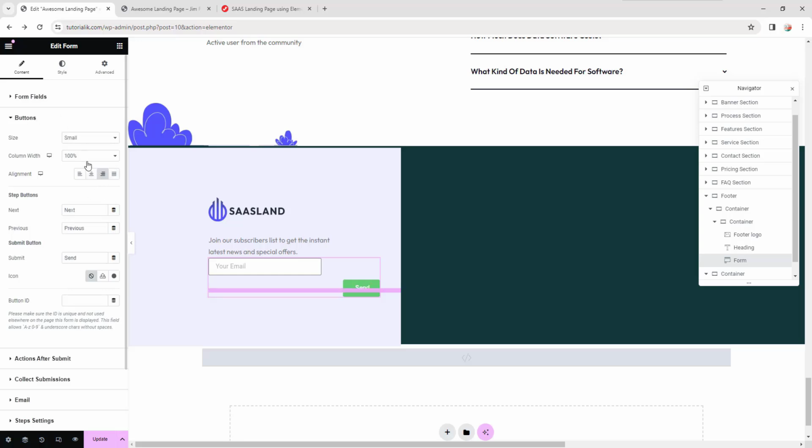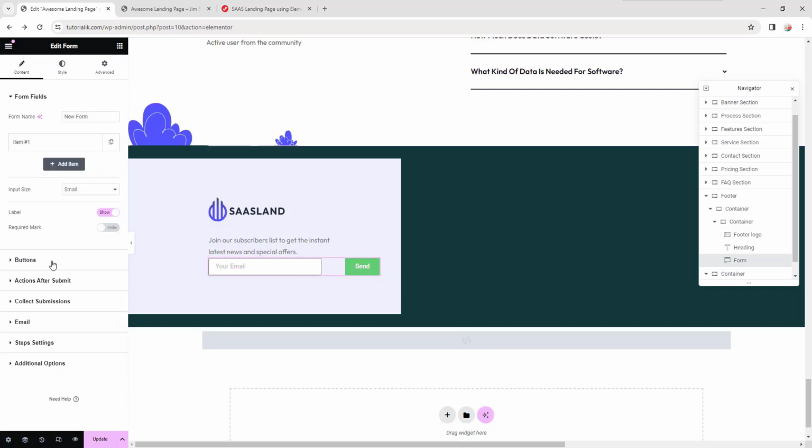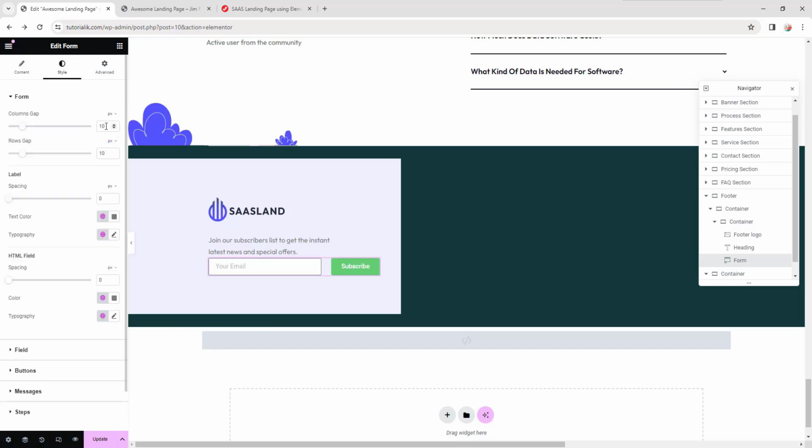And then here column width, let's make it 33, and it will align both contents in order inside this form. Then for the button, I'm gonna type subscribe. Then I'm gonna go to style tab. I'm gonna make the column gap 15 pixel.